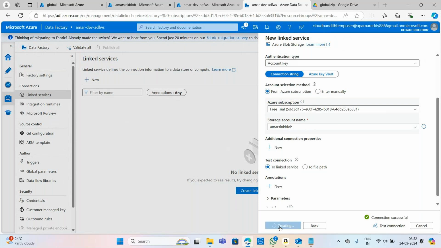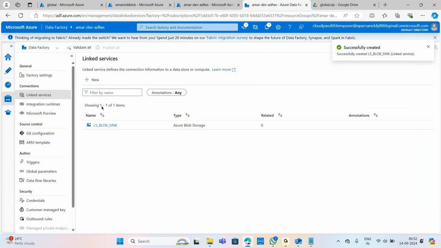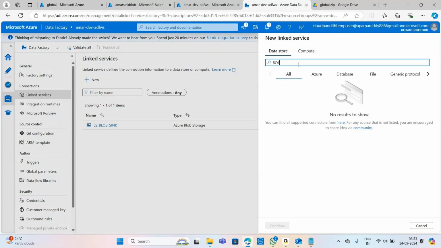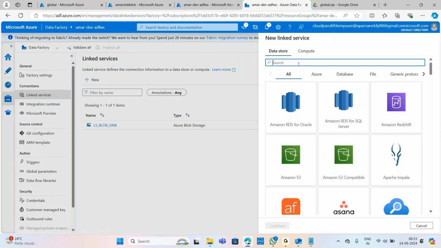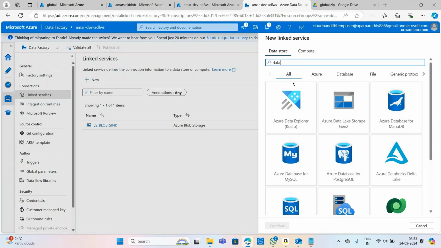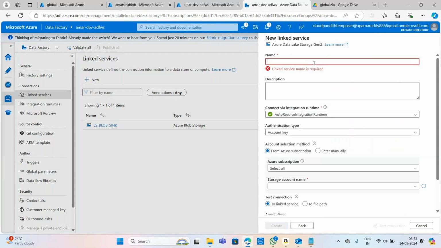Similar to this, can you create a linked service for data lake? Click new. Search for what? Data lake. Source is your data lake, not a blob. Search for data lake. Second tab, Data Lake Storage Gen 2, you can see it second. You are not speaking. I am hearing a lot of dog noise and the hostel warden is hooting at the students. Everything we are able to hear.